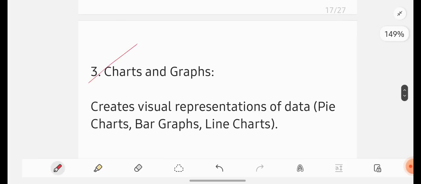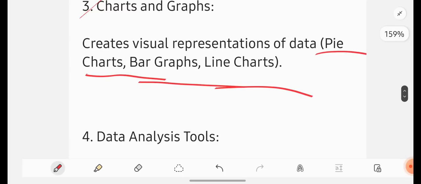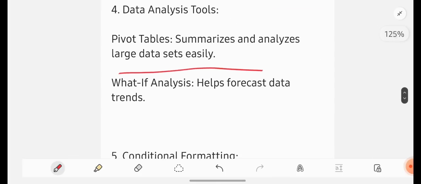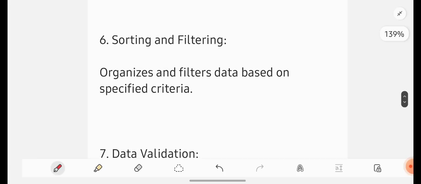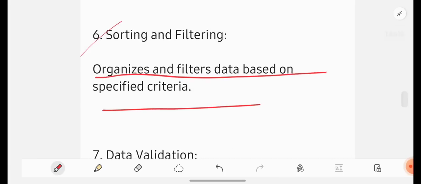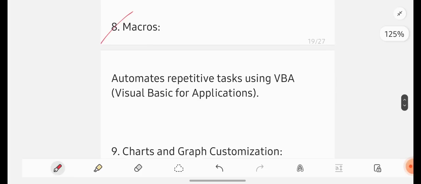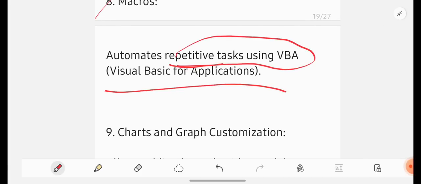Then charts and graphs, we can make the representation of data by charts, bar graphs, line charts or pie charts. Okay, so the data which is created, we can show it in forms of charts or graphs. Data analysis tools will be there. It will analyze large data easily. Conditional formatting, like colors for values above a threshold, different colors can be used. Sorting and filtering, organizes and filters data based on specified criteria. Data validation. Macros, what is meant by macros? It automates repetitive tasks using VBA, Visual Basic for Applications.